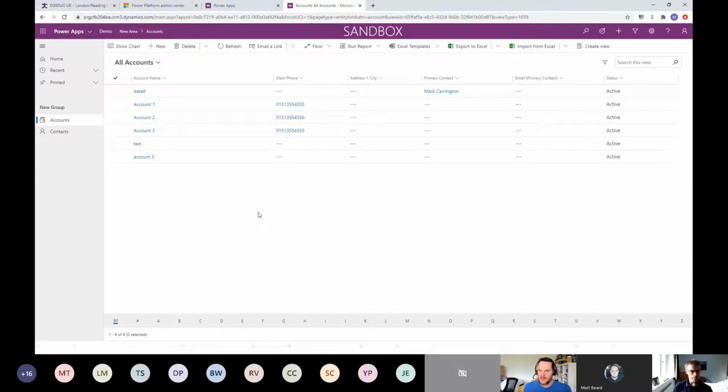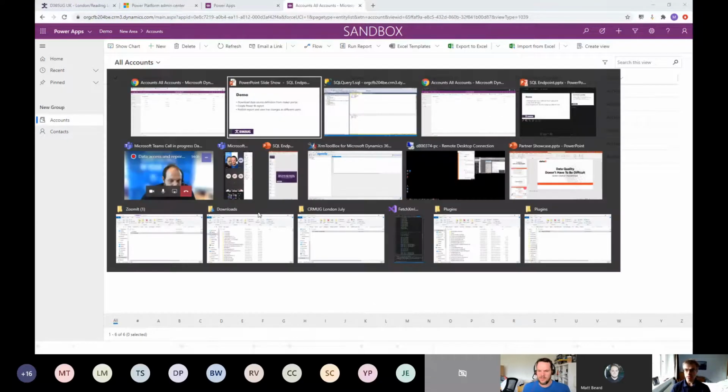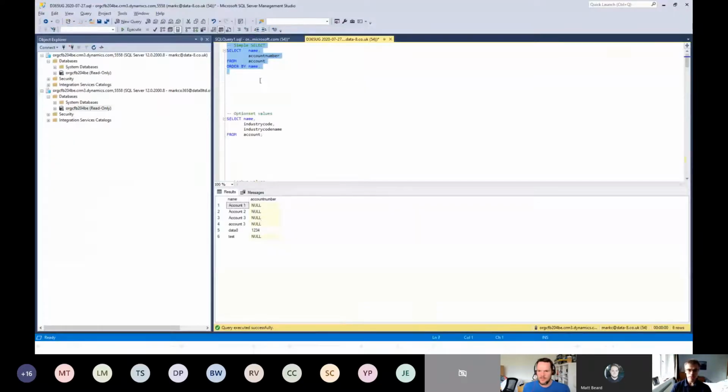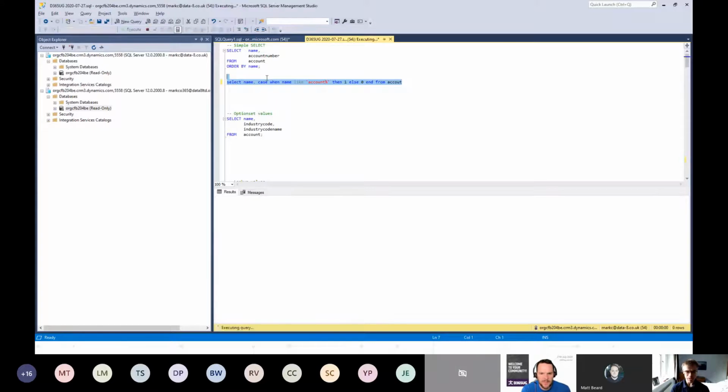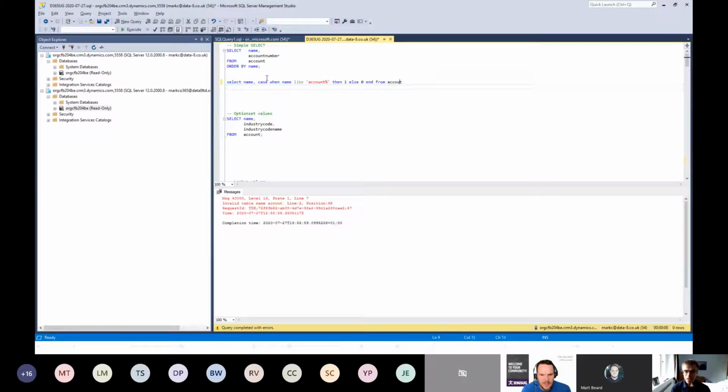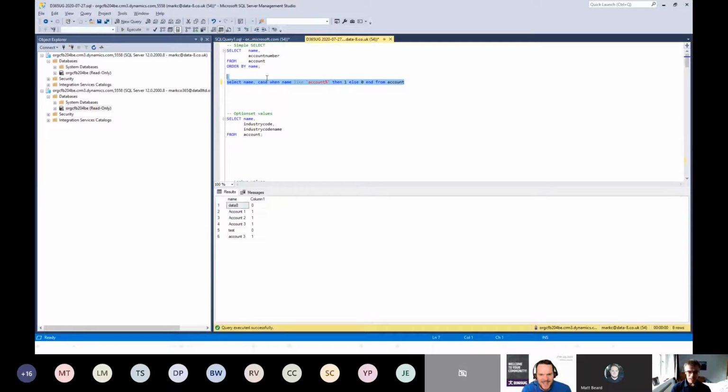Okay, yeah, sure. Chris asked, as far as the SQL goes, can you use case statements? Do you know? Yes, absolutely. That's a relatively straightforward one, I think. So if we do here, it puts out a 1 when the name starts with account, otherwise it should put out a 0. I can't spell account, otherwise that should work fine. Good stuff. Excellent. I imagine that's good for reports and stuff like that.